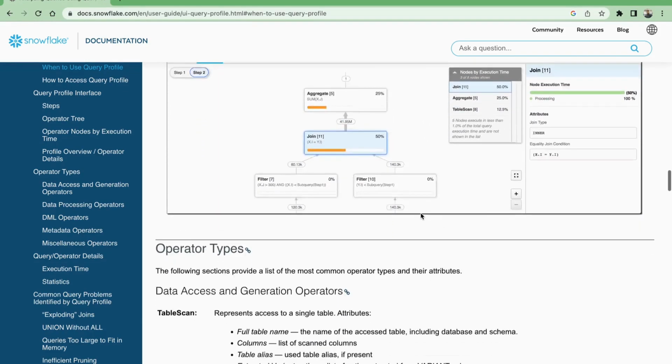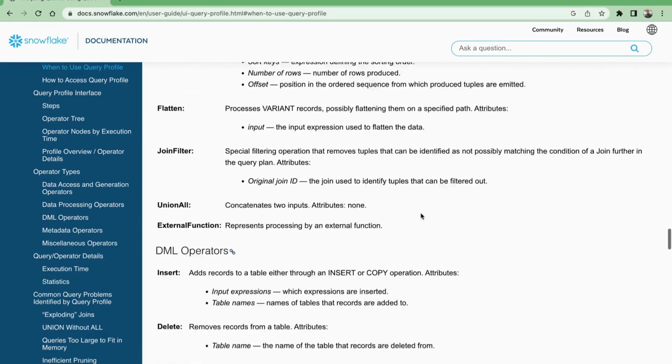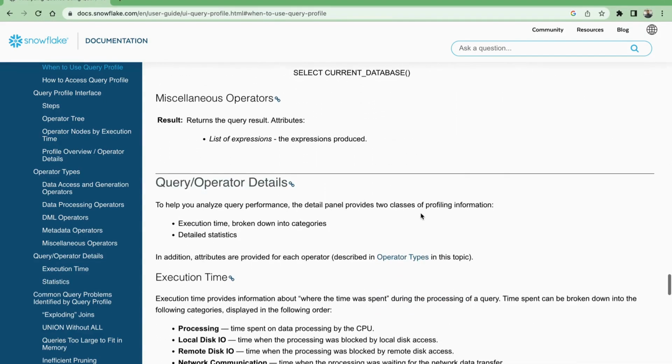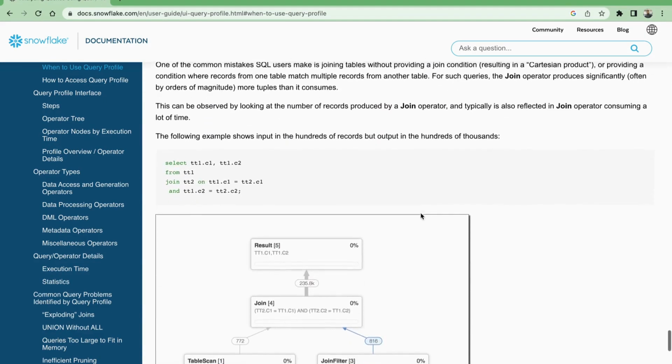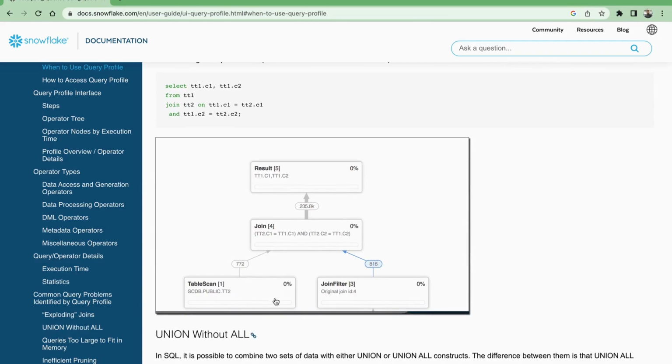Yes, so you can see this. One thing I want to let you know is how you can get meaningful results from it. Suppose this is an example when you are checking a query, and if you see in this table scan, it is returning 772 records, and from this table or after joining, it is returning 816 records, but after this joining you can see 235k.